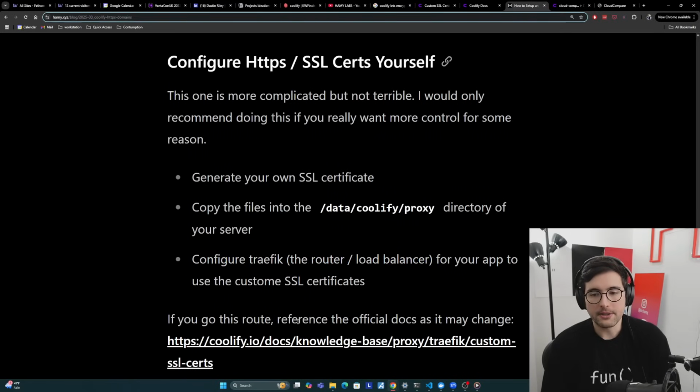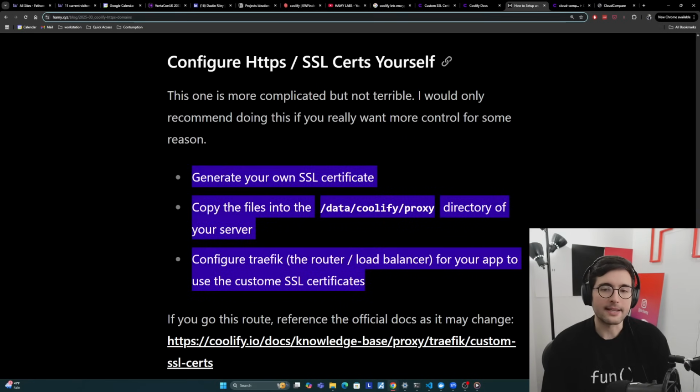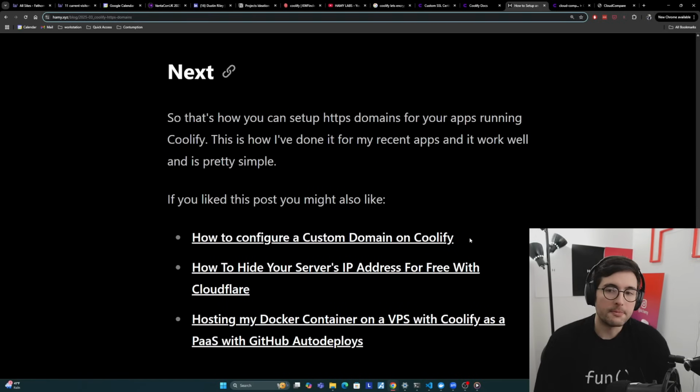Now, if you go this route, I would definitely recommend referencing the official documentation, which is linked here, because this is a bit clunky and I have a feeling that it will probably change at some point in the future. So just look at that for the latest recommended path. So that's how you can set up HTTPS domains for your apps running on Coolify. And this is how I've done it for my recent apps. It works well and it's pretty simple.